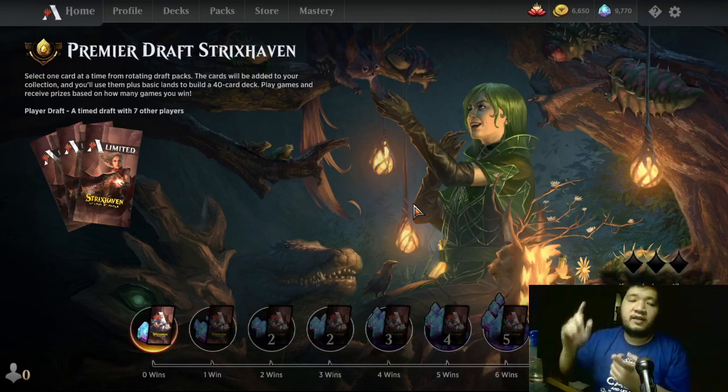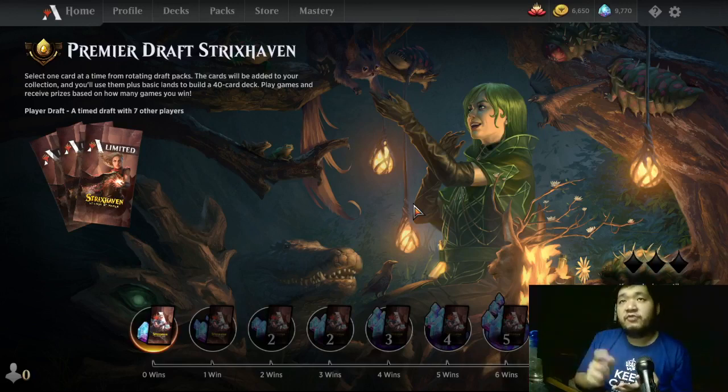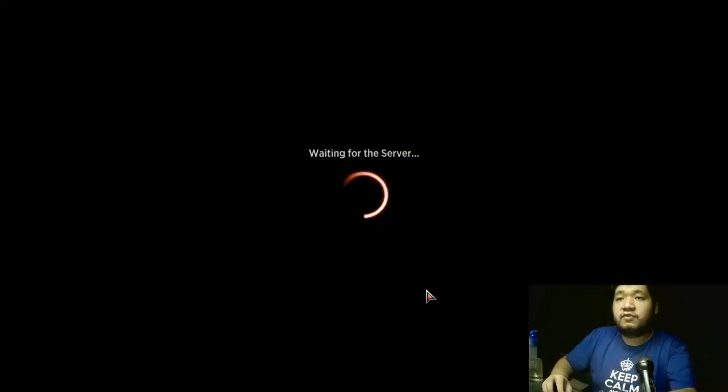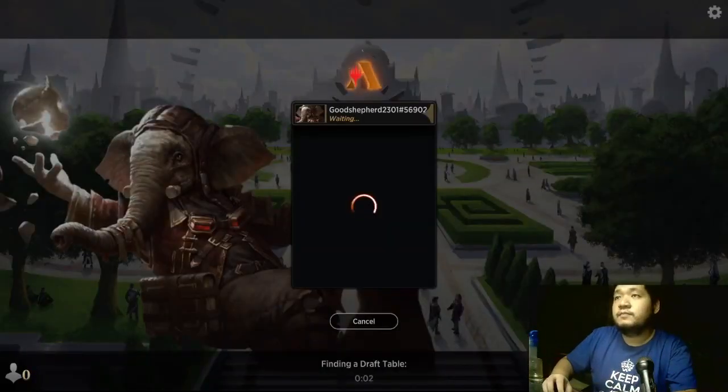So far, we've drafted Lorehold, which I really like. We've drafted Witherbloom, which is kind of fine. We drafted Prismari, which I liked on paper until I got run over by the worst possible matchups. Let's see if we can try a different college. I'm basically trying to make it my goal to try all the colleges. So we're just down to Quandrix and Silverquill. So let's see if we can get those.